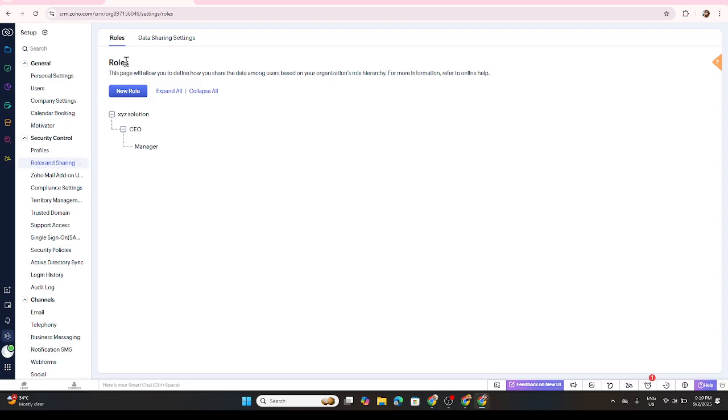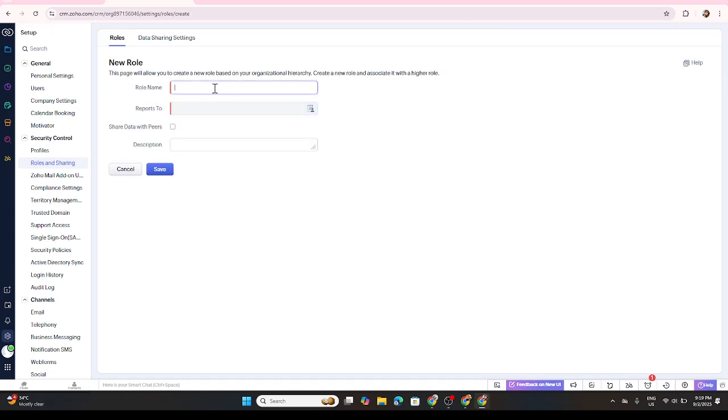is set up correctly. Now that we're in Roles and Sharing, you'll see the option to create a new role. Click on this and you'll be navigated to a page where you can start defining the new role you'd like to introduce. This feature is particularly helpful when expanding your team or when roles evolve with business needs.